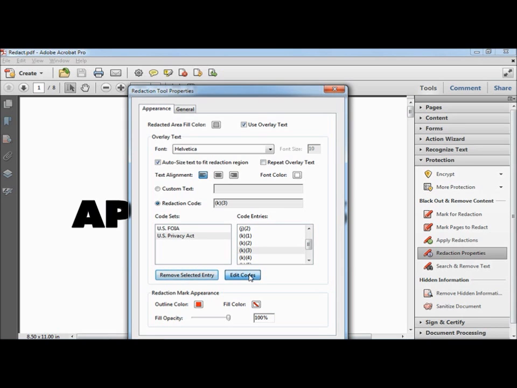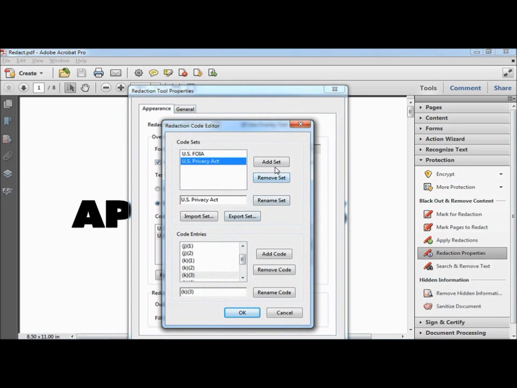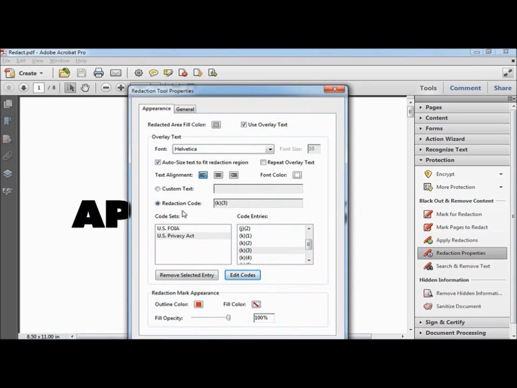You can also click here to edit the codes. You can add a new set or remove one, or rename it. You can import a set from your hard drive or export a modified set to share with coworkers. As the laws change, you can add new codes or remove them, or rename them. Click Cancel to return to the dialog box. For our lesson, we'll use some custom text. Choose Custom Text and insert your cursor here and enter the text Redacted by Law.